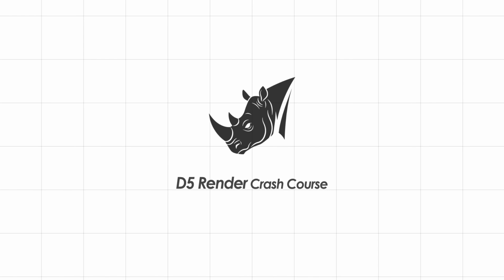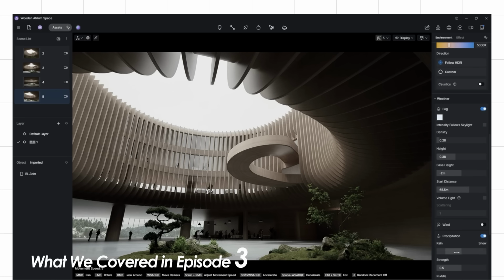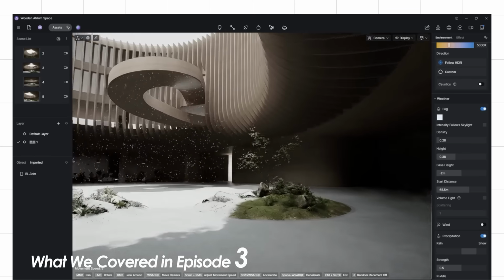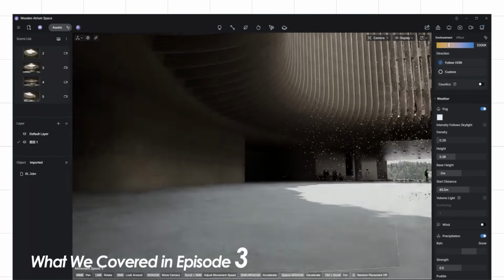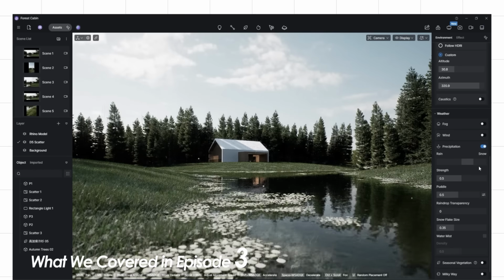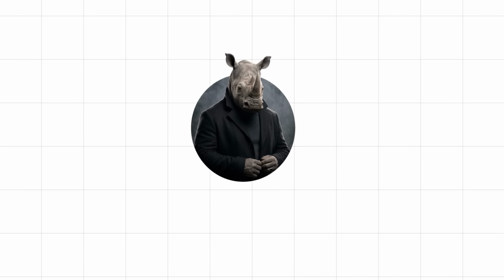So far, we have been moving forward step by step. We learned how to set up the lighting of our scenes, create realistic environments and atmospheres, and use materials to make our models look more realistic. Now it's time to see the final result of everything we have done.